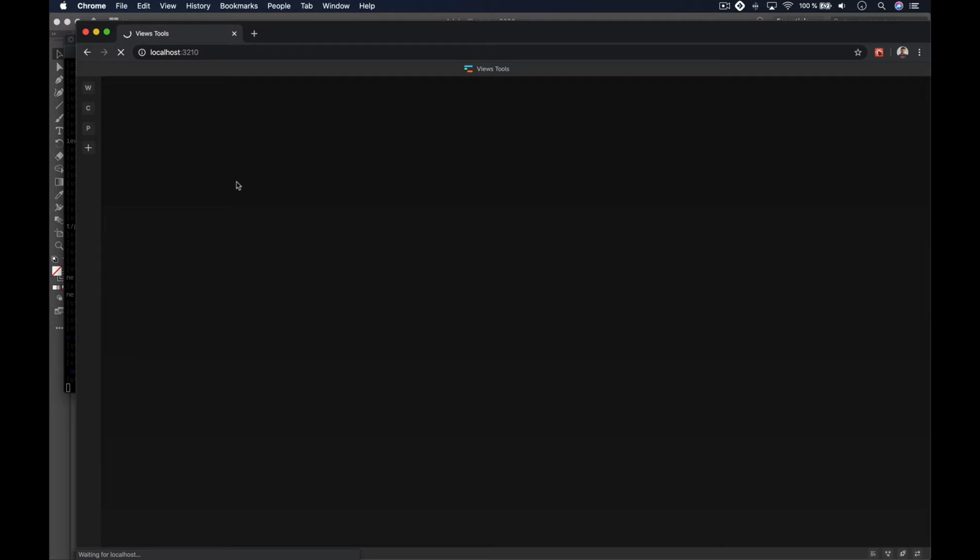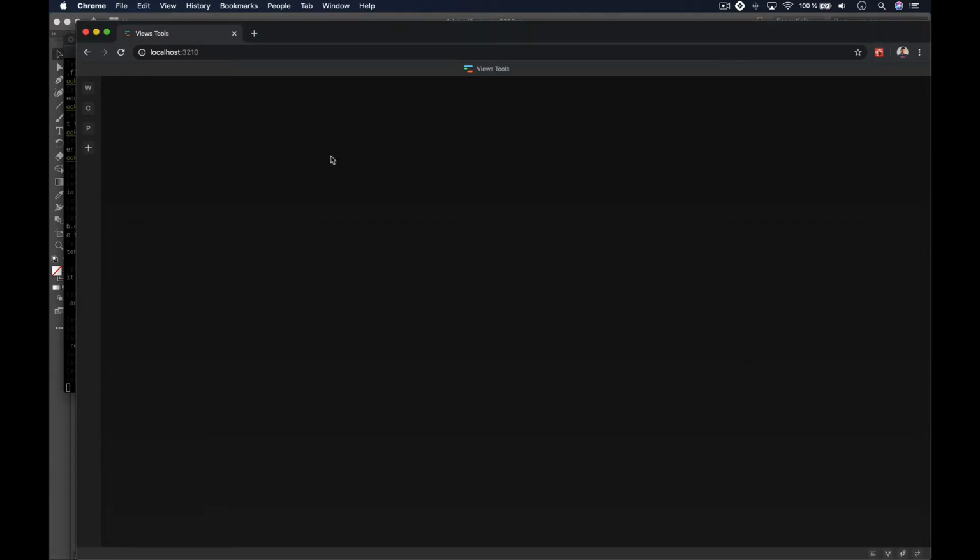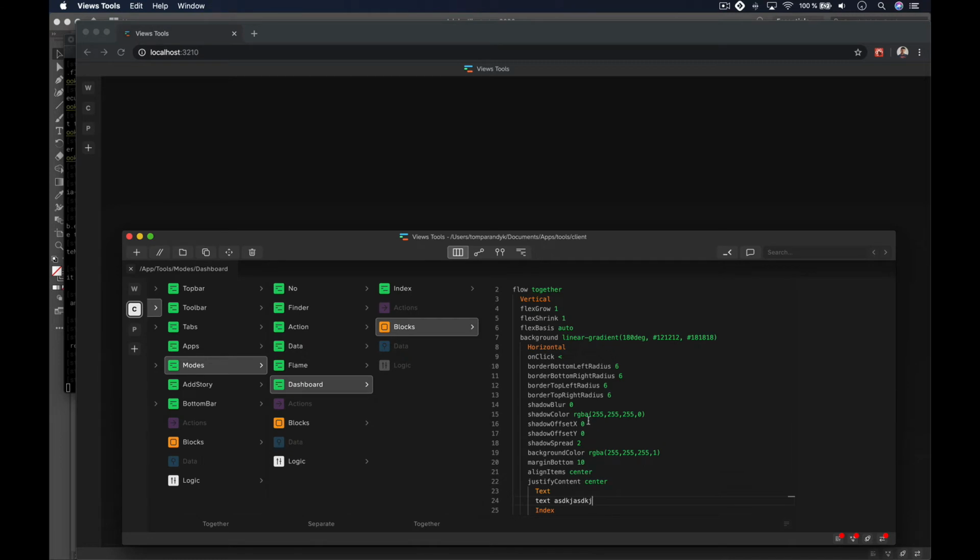Okay, let's see what's going on. So in the dashboard, we should see. Oh, that was nice. That was really nice, really nice. Okay, so in the dashboard, we should see this because we have this one, and then we have this one, and then we should see something here. Let's put some text. Let's see what's going on here. Do we see a text? No. Background color. What's going on?